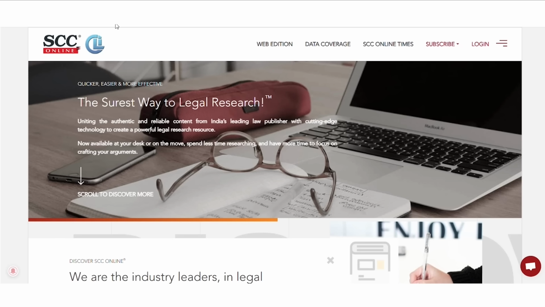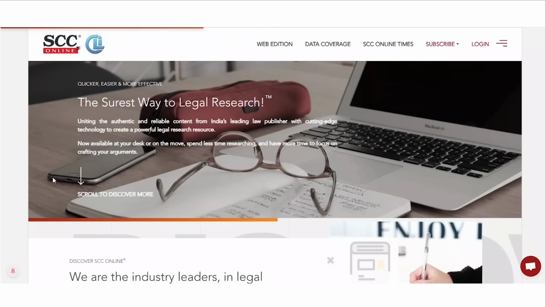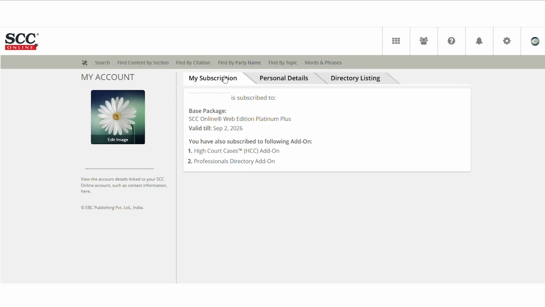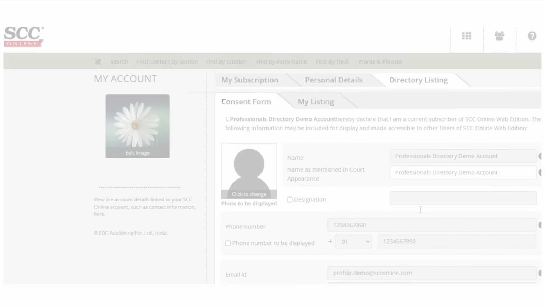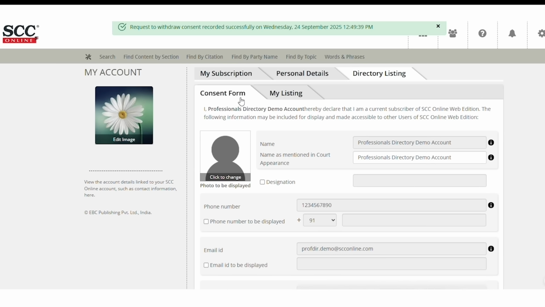Visit scconline.com. Log in using your credentials. If you don't have one, you'll need to subscribe. Once you are logged in, it will take you to the dashboard. Go to the dashboard and click the settings icon on the top right. From the drop-down, select My Account. This window will open. You can see it has features like My Subscription, Personal Details, and Directory Listing. As an advocate who wants to register on the Advocate section of the Professionals Directory, click on Directory Listing.